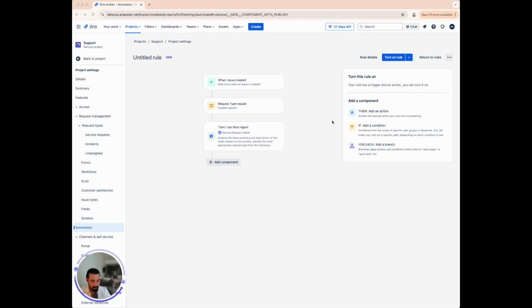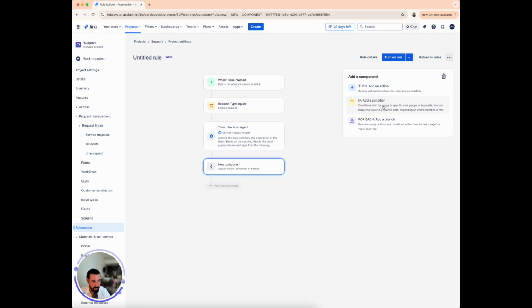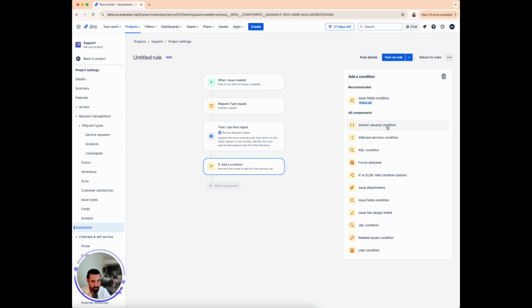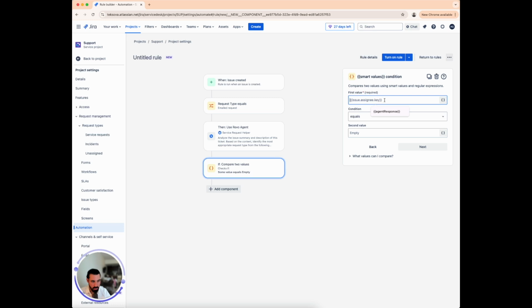Okay. Now that we have our agent response variable, what we're going to do is compare it to our request type. So we're going to go ahead and add a component, then add a condition, and we're going to select the smart values condition because again, we have our request type coming in from our AI and the variable agent response. So we want to check for this one in particular, which is request a new hardware. And again, I'm only doing this for one request type in particular. For the sake of this video, I'm not going to do it for each request type because I would have to branch out for each request type.